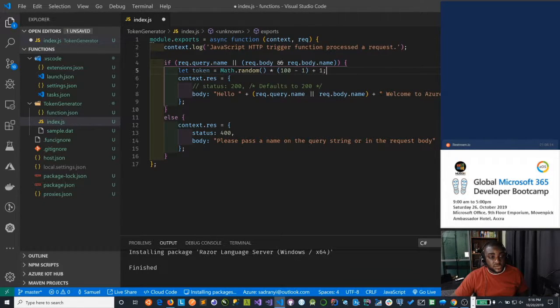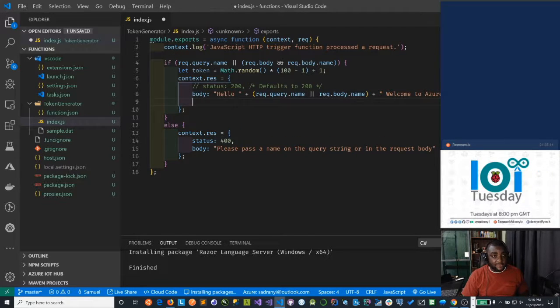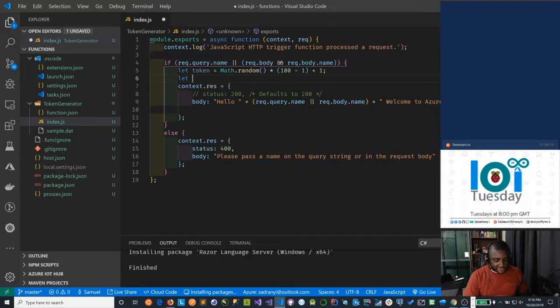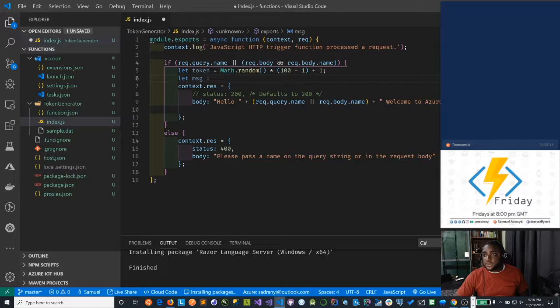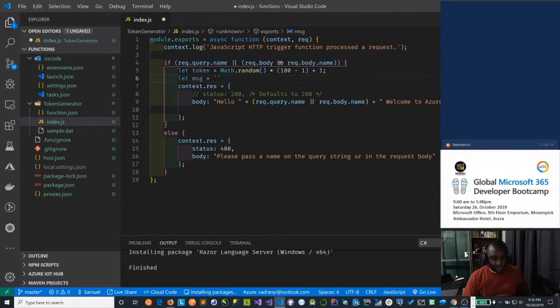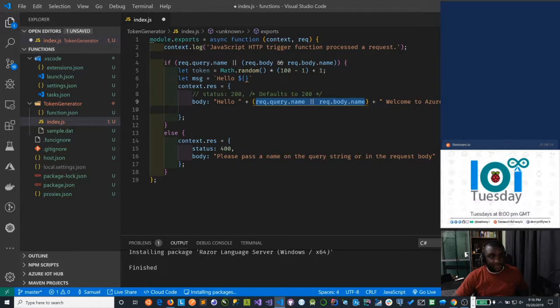So I'm going to do some string interpolation here just to make my life very easy. So I'm going to do that. Let message msg equals, let's see. Yeah, so let msg, let's use a tick. I'll just say hello. And I want to get your name, which will be either from the request or from the body. So I get your name.